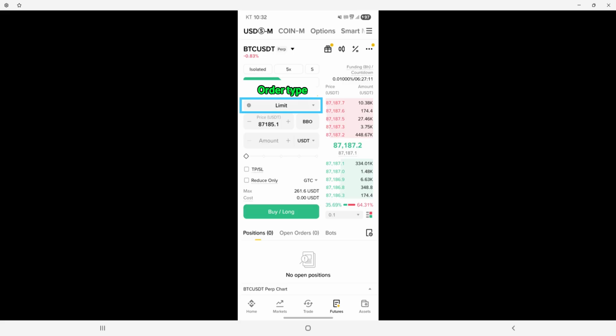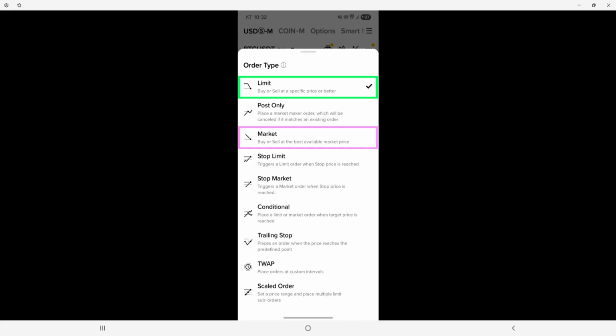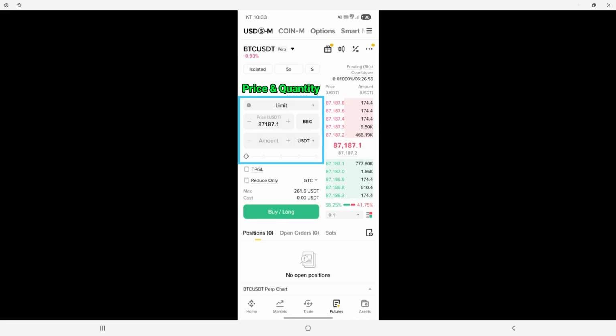Below, select the order type that aligns with your trading strategy. You can choose between limit orders and market orders. Enter the price and quantity for your order. If you expect the price to increase, tap Buy Long to execute the order. If you expect the price to decrease, tap Sell Short to execute the order.